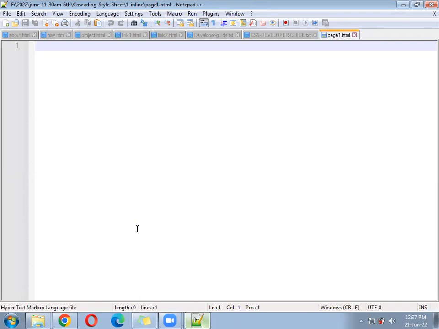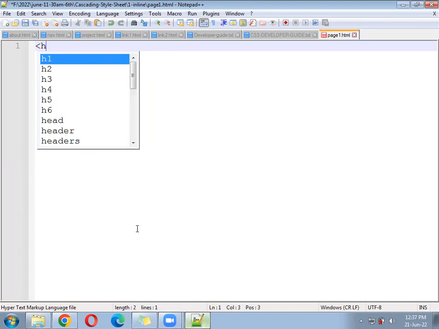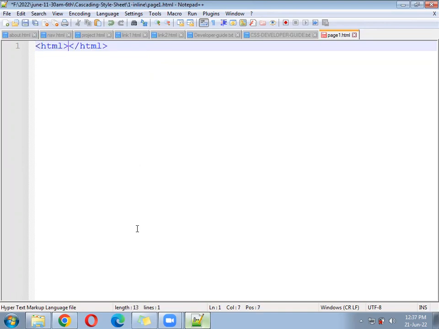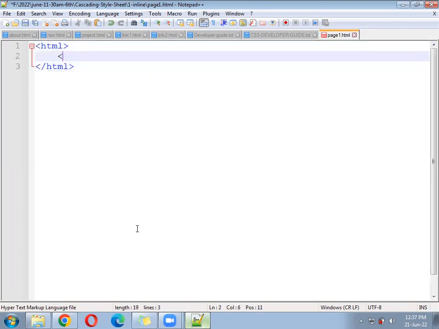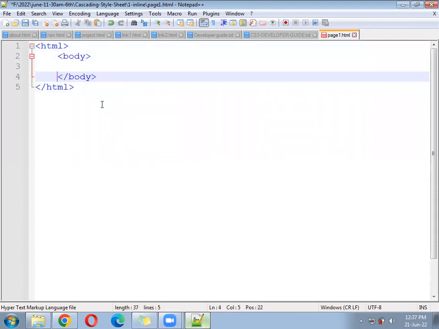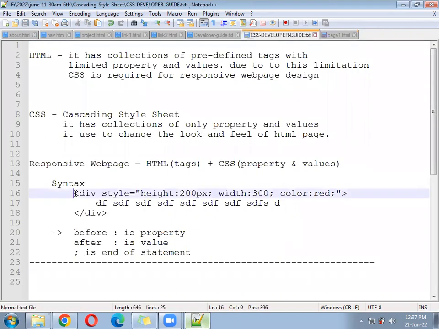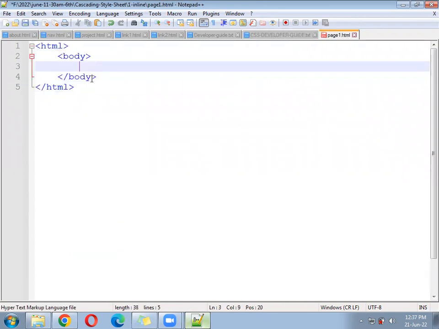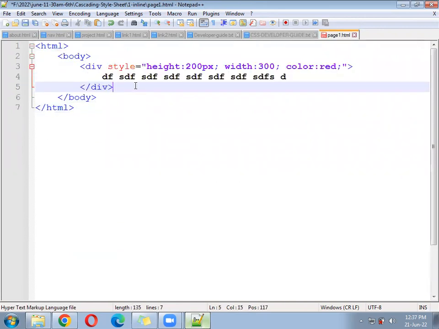Okay. Next, after that, HTML open and close. Body also open and close. And just now you have written one syntax in the previous file, division to division. Same thing, copy and paste here and check once whether that is the right syntax or wrong syntax. In the developer guide, you have written one division just 2 minutes before. Copy the same syntax and paste here and try.